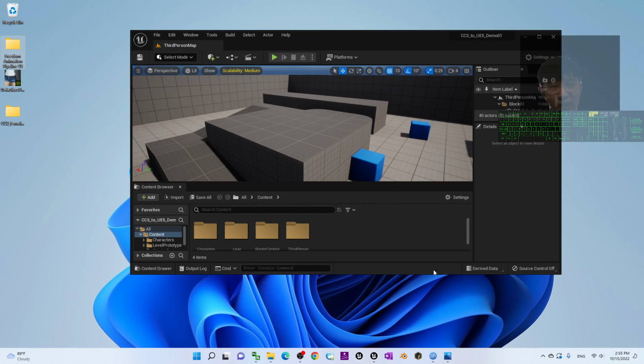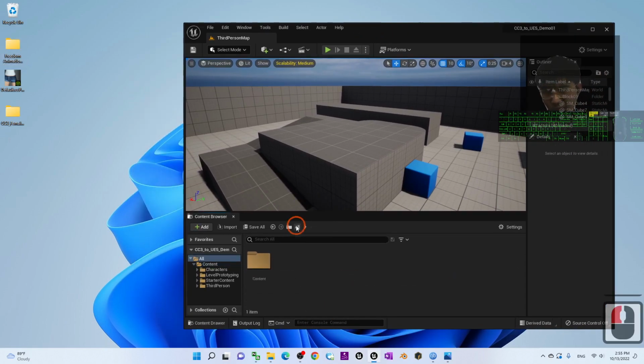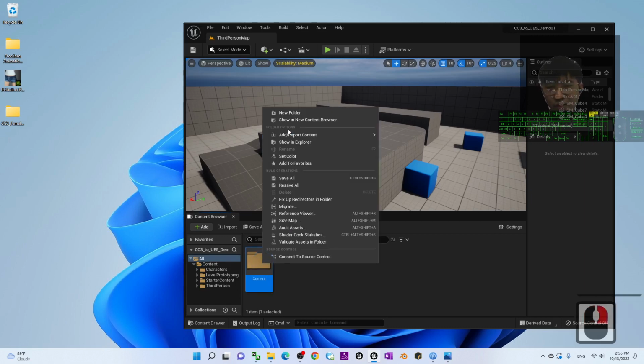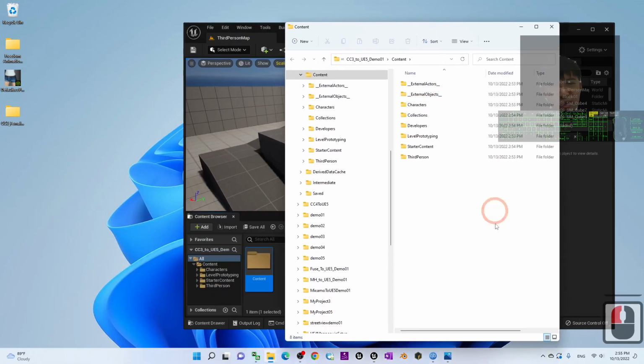The first step, what I am going to do is in my Unreal Engine 5, just click the All, and then right click the content to show in Explorer. You can see it will automatically open in the Explorer. It is under the document Unreal Project CC3 to UE5 Demo 01. This is the project name, and the folder is the project directory. It is already in the content folder.